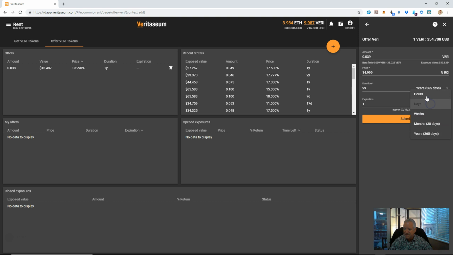If I was only interested in this offer being out there for some shorter amount of time, say 12 hours, I could do that as well. Any combination on here. If you leave this blank, you may have noticed that this field is optional. What that essentially means is that it will never expire if you don't put in any expiration. So I'll go ahead and put in 12 hours, and I'll submit one just so we can see the process.